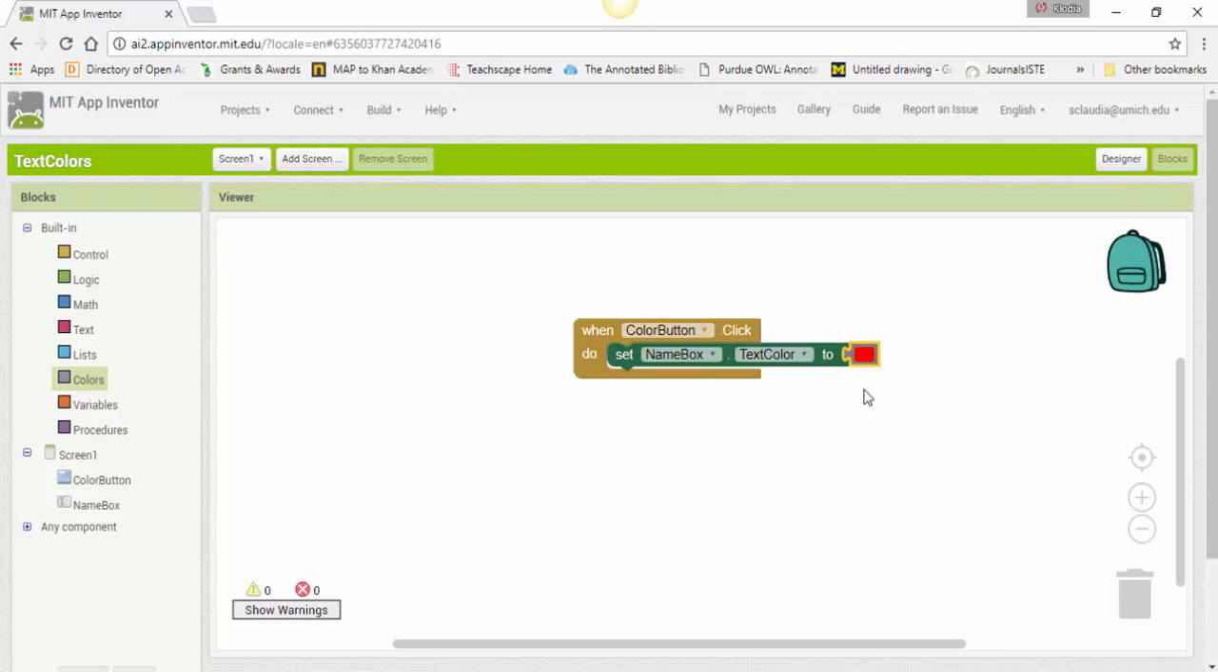And this completes our app. You can now use your Android device to test your app.